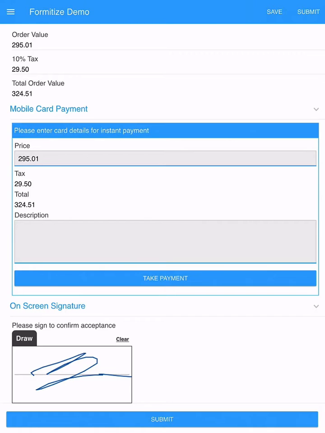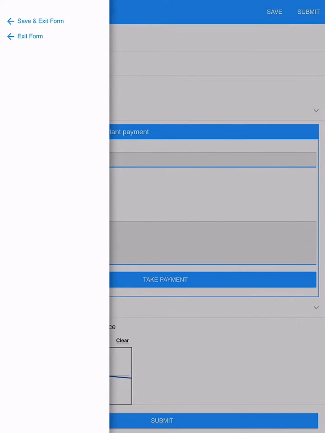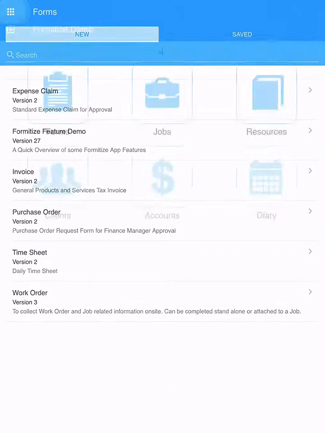It will update that form automatically in the management portal, so you've got the ability in the office to review and make any changes that you want to. So that's how simple it is, and like I say, that's just an example of the app and an example form. There's complete flexibility with the form builder to create the form however you want to.